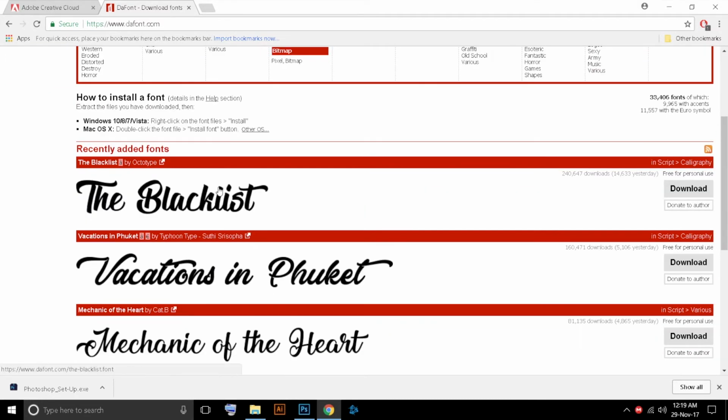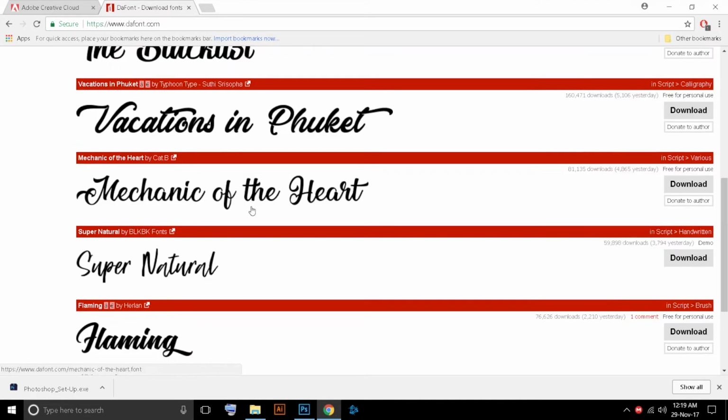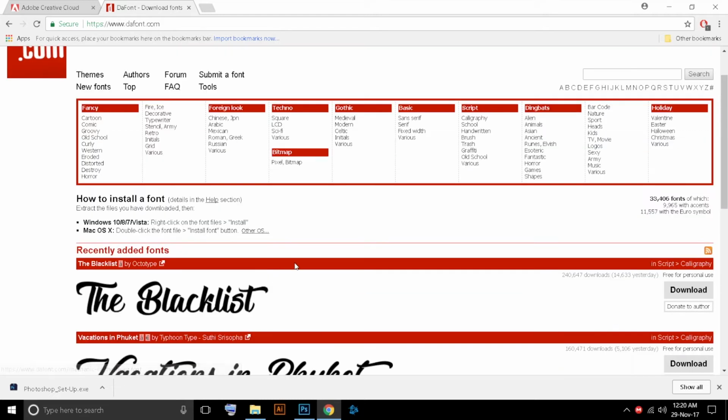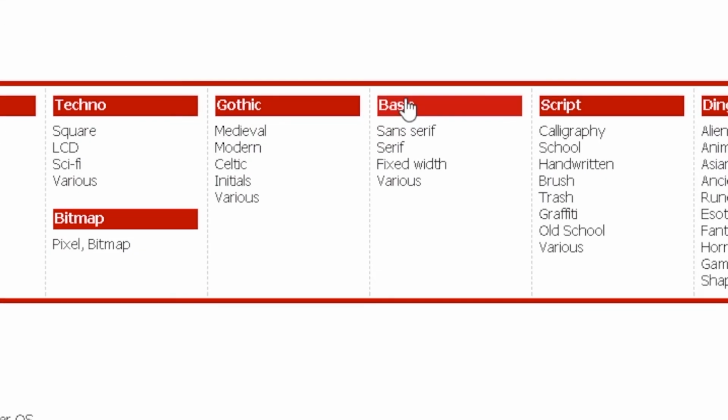So now you can see different types of fonts, fancy, decorative, whatnot. So you can choose any that you like, but I would recommend sticking with basic because that's what most people use to keep it simple and effective.